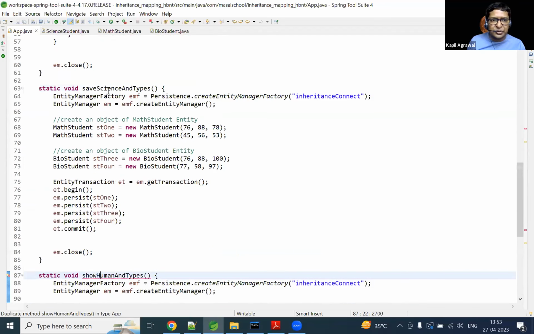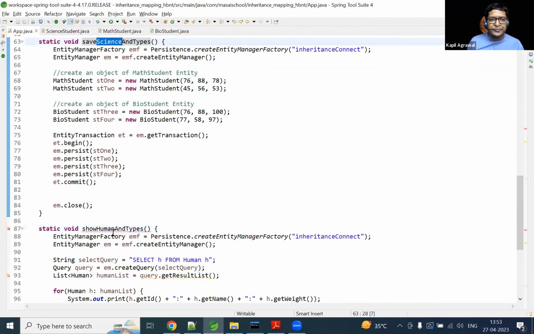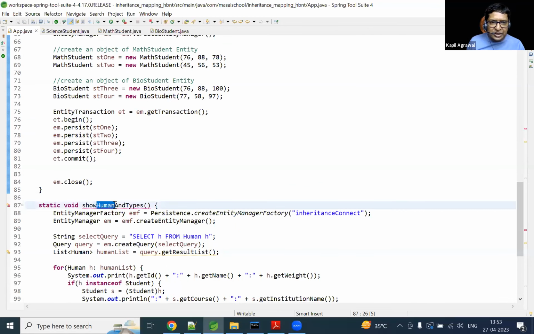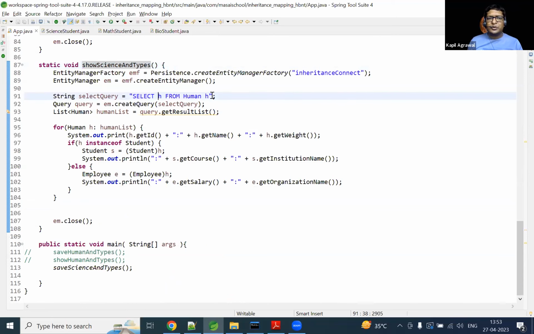So this time we are writing show signs and subtypes. Again same thing. Create entity inheritance demo is there. So this time let's say that I am writing select SSS from science student SS. Alias name, it can be any. You can write down even a single S also, no problem.